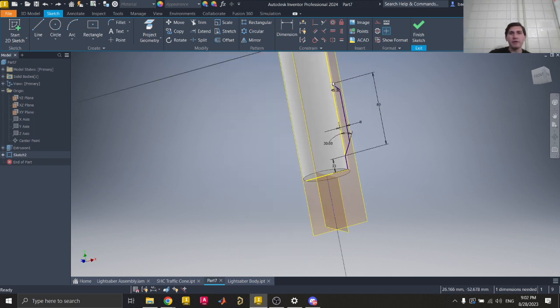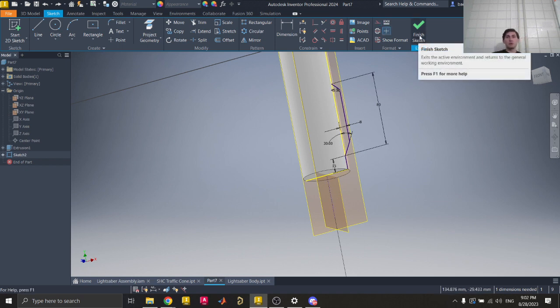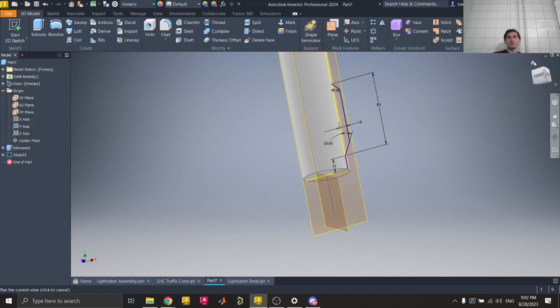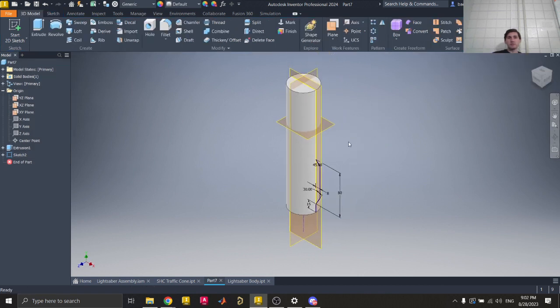So now we have a profile right here, this trapezoid looking shape, and then we have this line in the middle. And then I'm going to hit Finish Sketch. Next, does anybody have a guess as to what?